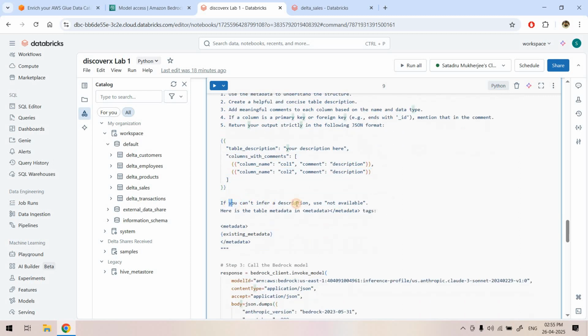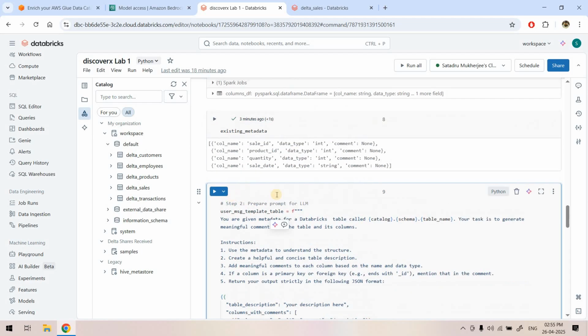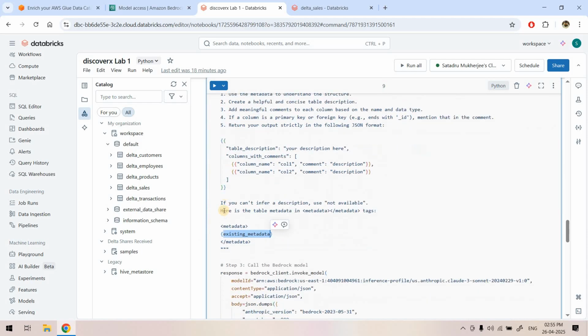Okay, and also I am mentioning if you can't infer a description, use not available. That way we can avoid a little bit of hallucination. That's it. Okay, and now we need to pass our existing metadata, whatever we have derived, as a dictionary here. So that one we are mentioning here, here is the table metadata in these XML tags.